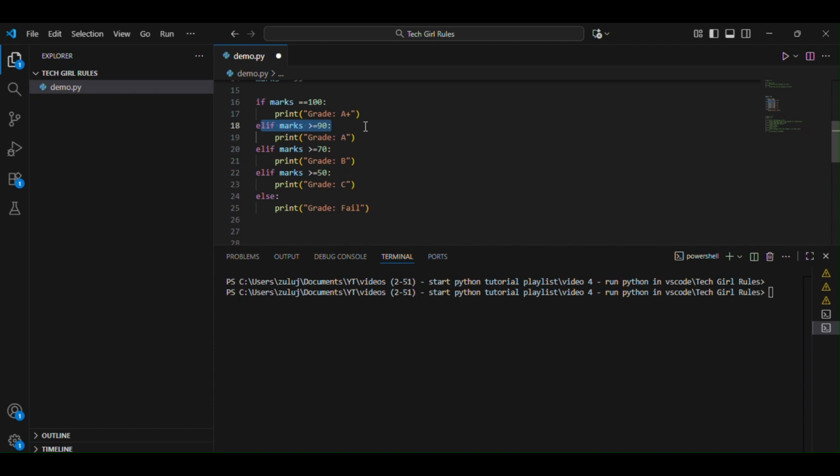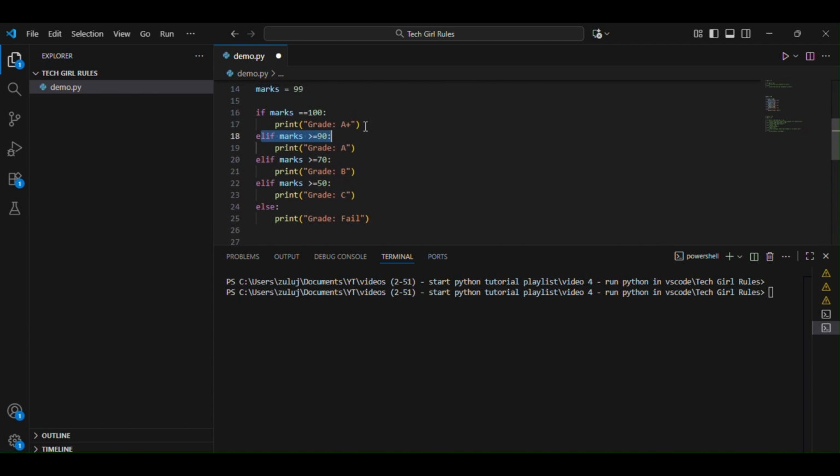So if the first statement is wrong, which is if marks is not exactly equal to 100, the second block will be checked, which is marks is greater than or equal to 90, and for that grade A will be printed. If the first two blocks are incorrect, the program will check the third block, which is elif marks is greater than or equal to 70. So if the marks are greater than or equal to 70, the program will print grade B.